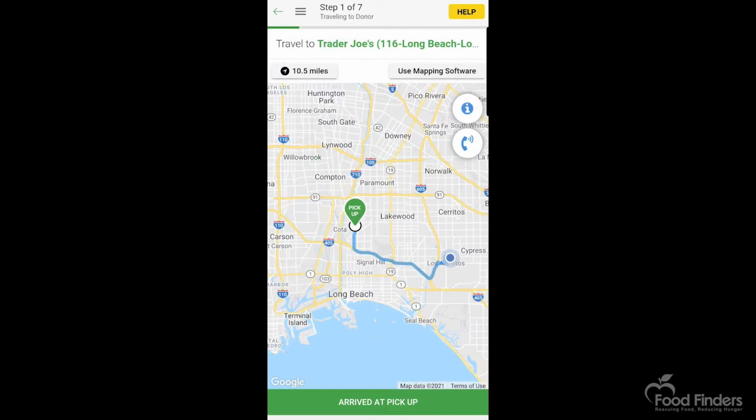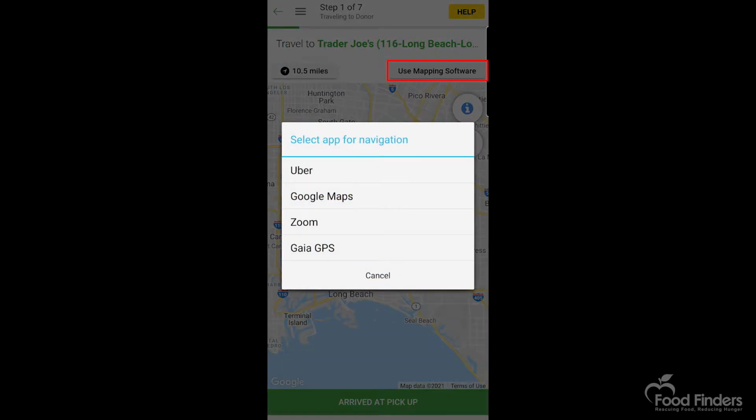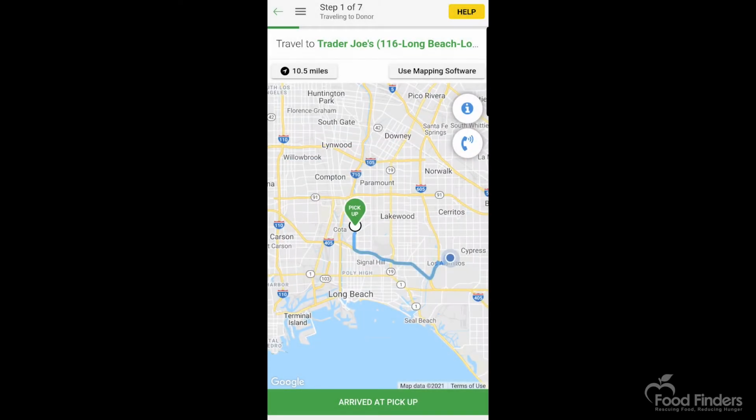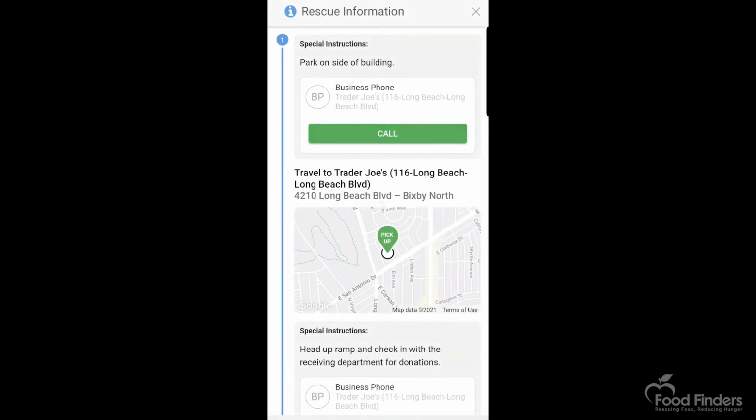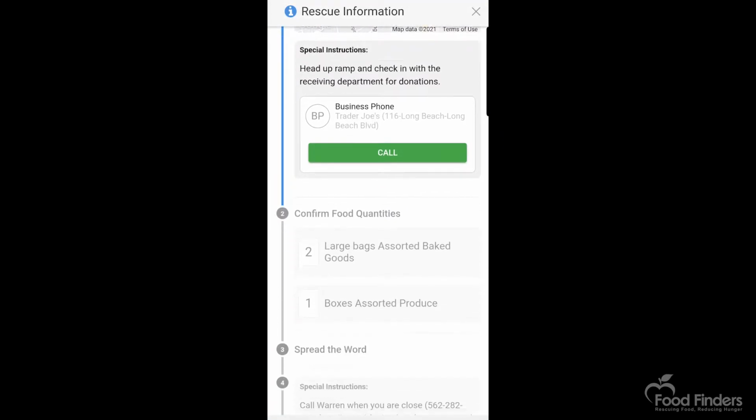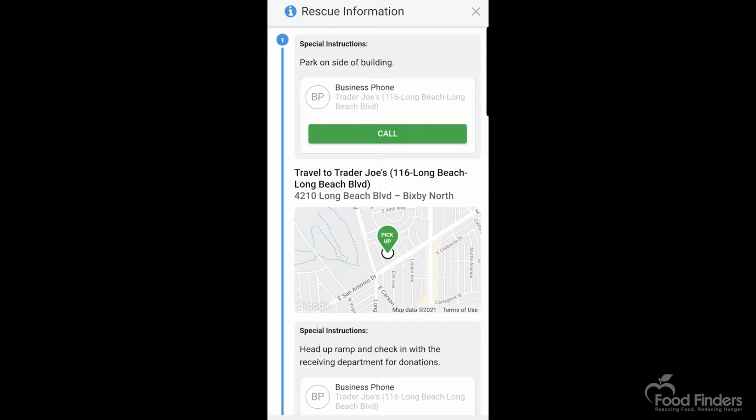If you want, you can use the app's built-in mapping software, which is compatible with a variety of apps, by clicking the Use Mapping Software button in the top right-hand corner of the screen. You will notice two icons on the screen. One is the eye icon, and the other is the phone icon. The top icon is going to be an overview of each step of the food rescue process and will show you which step you are currently on.